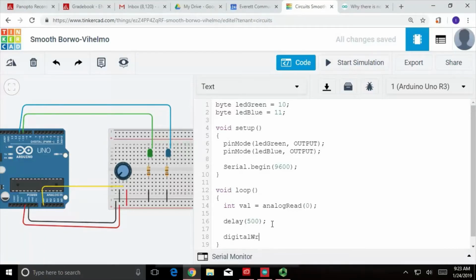Can't spell today. Digital write. Let's see, LED in green. Digital write is also a function. I call it with a name. Inside parentheses, I have some inputs. These inputs can change.